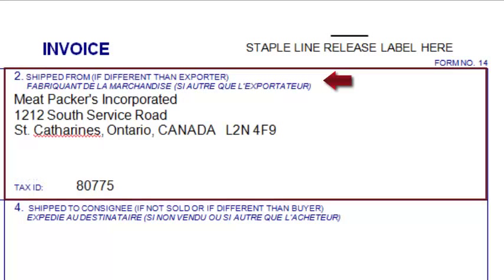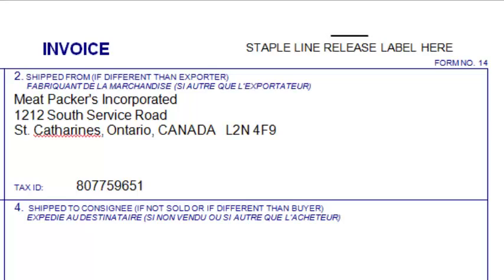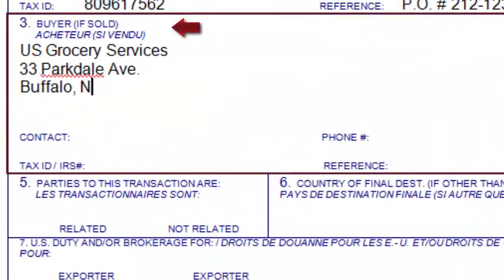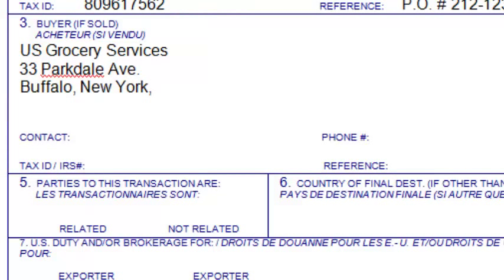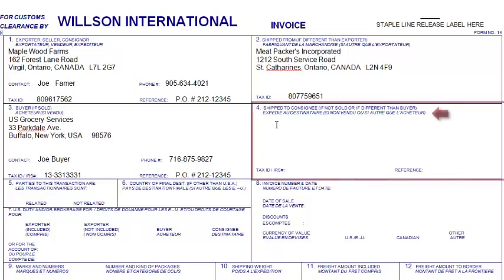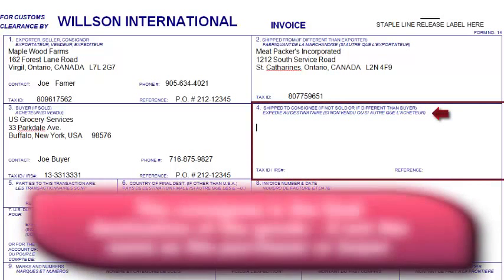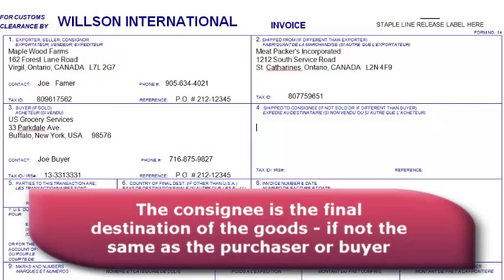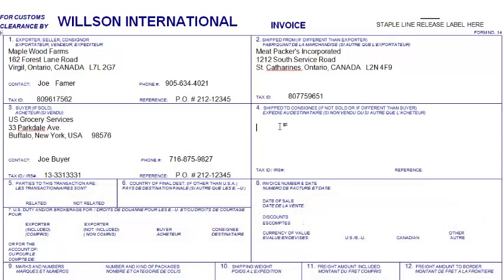Box 2 is shipped from, to be filled out only if the address information is different from Box 1. In Box 3, if the goods are sold, then the purchaser's information, name, address, and tax identification number go here. Field 4, Shipped to, consignee, is the final destination of the goods if the name and address information is different than Box 3. If it is the same, you can leave it blank.